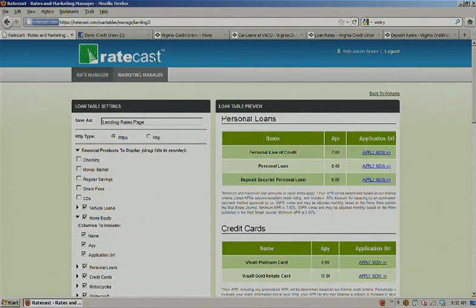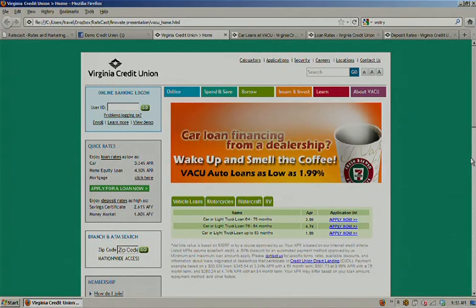So what does this look like when it goes out into the world? Let's take a look at a mock-up. This is Virginia Credit Union. They are actually beta testing a lot of this. They have some loan calculators and so forth. However, this is not their actual website. But here's a great example of an interactive banner ad.